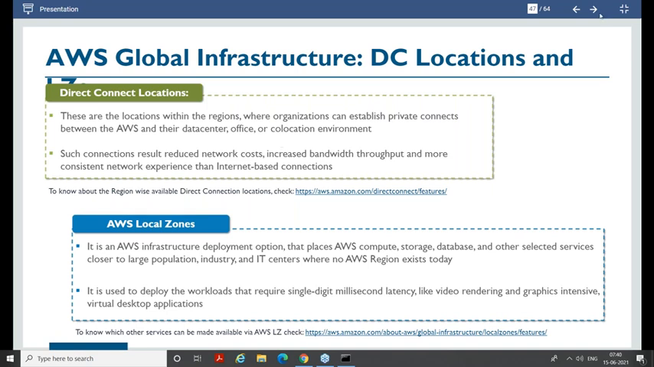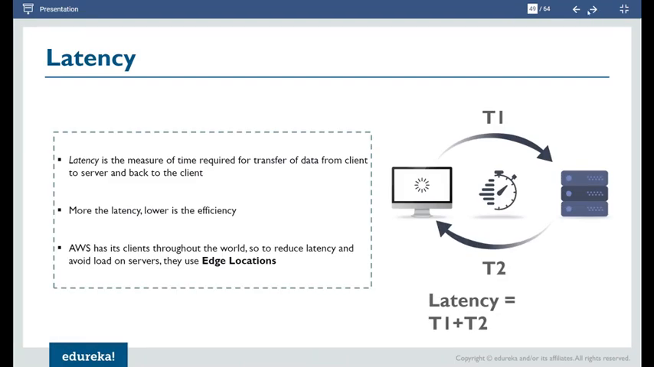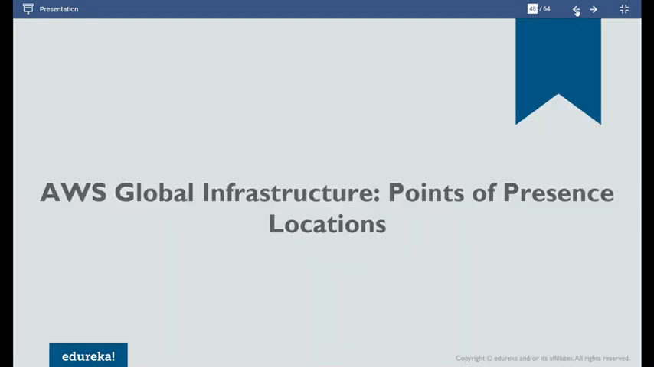What about Direct Connect locations? Are they existing in a region or just in local zones? It is available in regions, but not across all the regions again, because setting up all of this requires a lot of cost. So slowly and gradually, depending on the business demands, AWS is developing this. Are we clear? Can I move forward, guys?